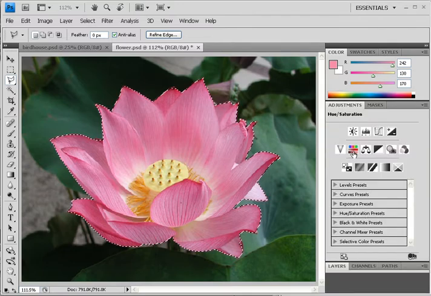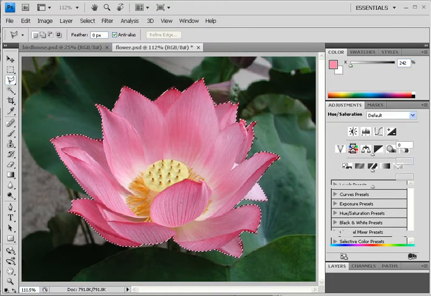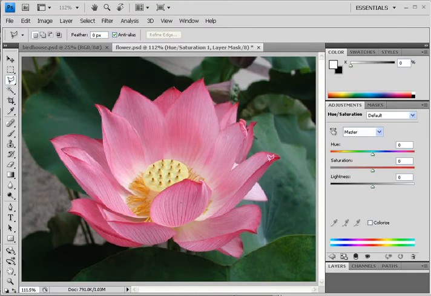When I go to add a hue saturation adjustment layer in this case, when I click here, I'm also going to be creating a layer mask around this selection. So anything I do on that adjustment layer is going to affect only the selection. Everything else is going to be protected. So let's go ahead and do that.